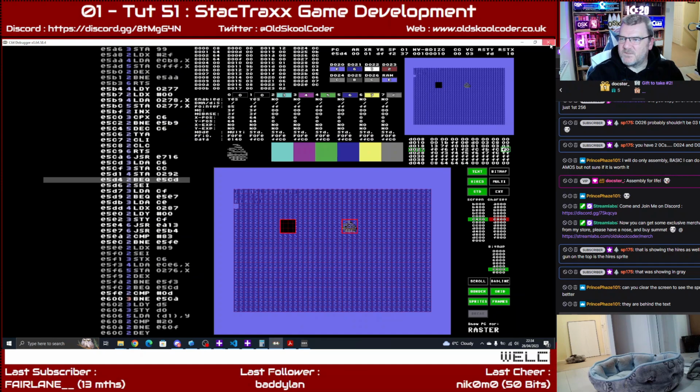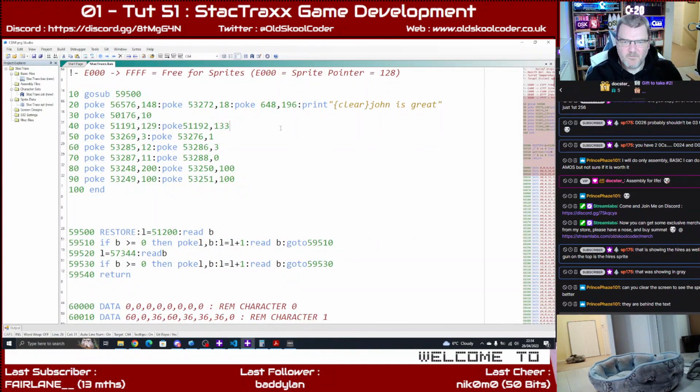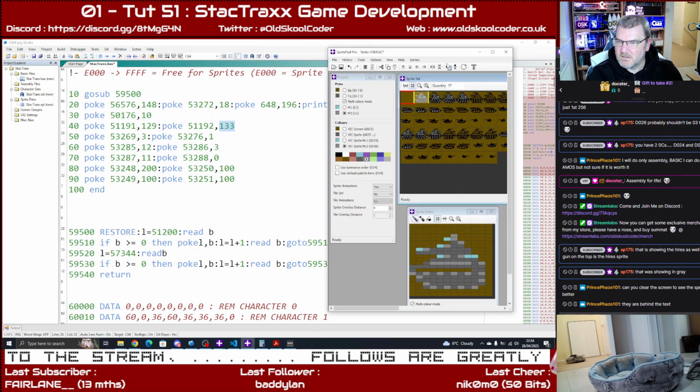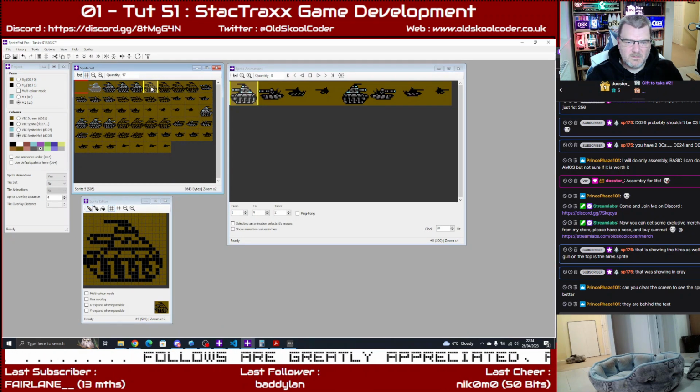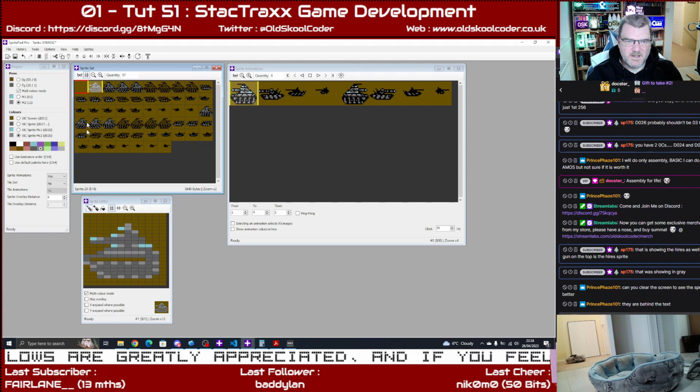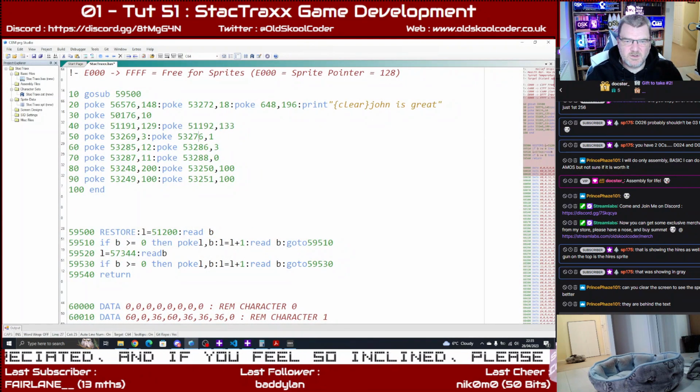Right, I've got my sprites the wrong way around. So I've got the 2 sprites. 129, which is the multicolour one. And the next one is 133. That was showing that one. That's why it was looking stupid. So that's 129. That's 128, 129. That one should be multicolour.